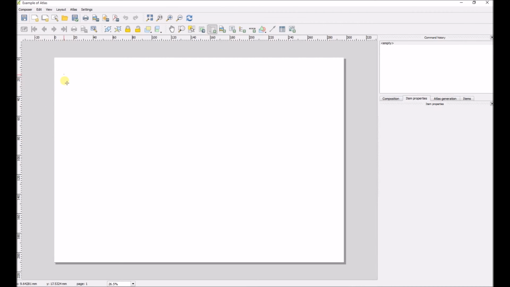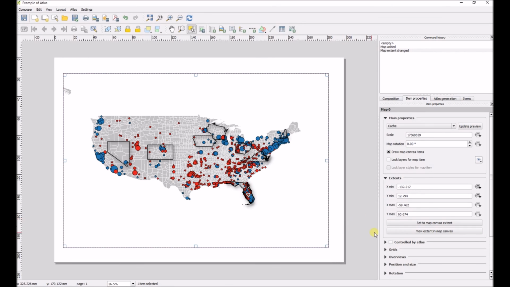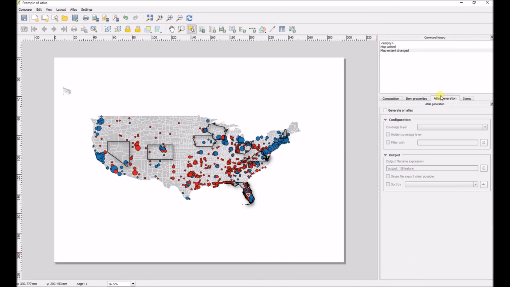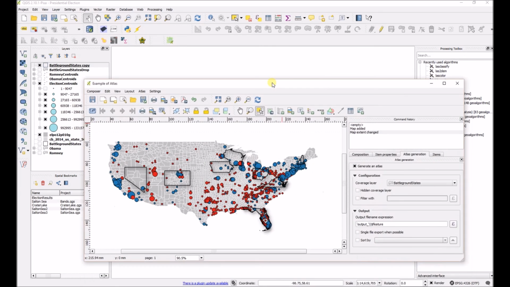We'll actually head on over to the composition tab, but first we'll click controlled by atlas so that the print composer knows that we're making an atlas. And notice the different options in terms of scale here that you can select. And then we'll go over to atlas generation. We'll select the layer that's going to control how our atlas or mapbook is generated. Let me just check the layer name real quick. Yeah, it's the right layer.